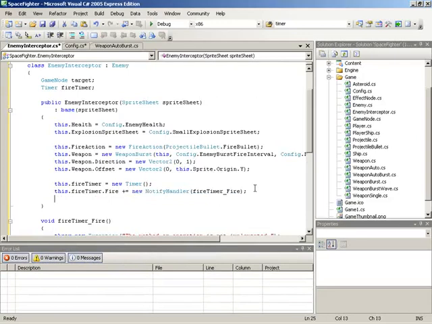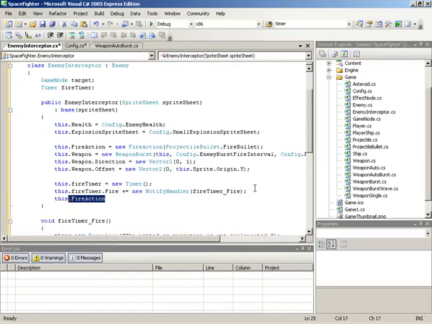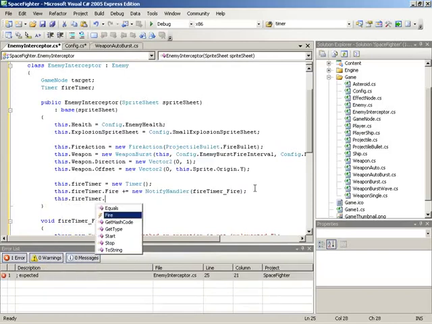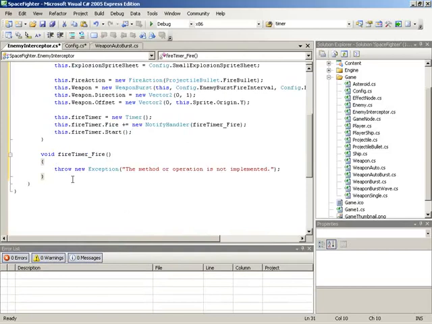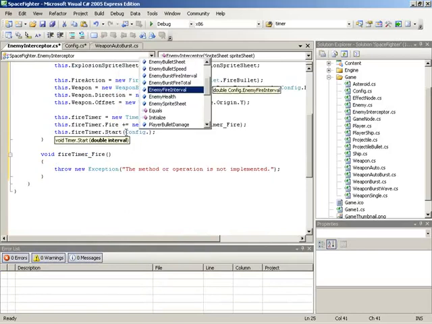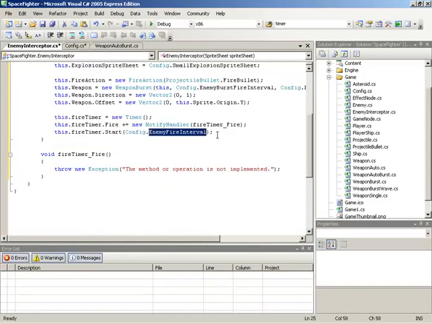Then one last thing I'll do is make sure that the fire timer gets kicked off so that it begins running. So we'll say this.fireTimer, and we'll tell it to start. Inside of start is going to require a double, and we'll specify that from the configuration of config.enemyFireInterval. This again being the longer fire interval to control the overall cycle of firing.